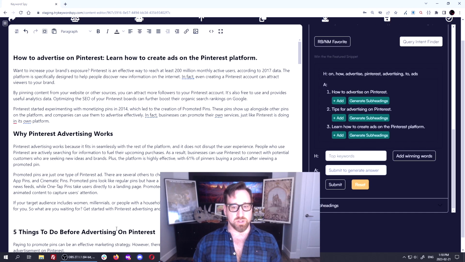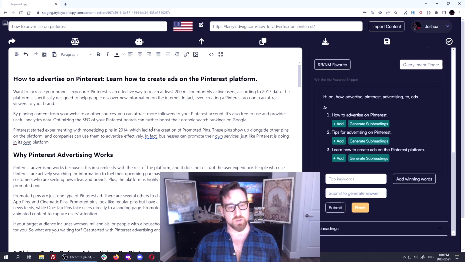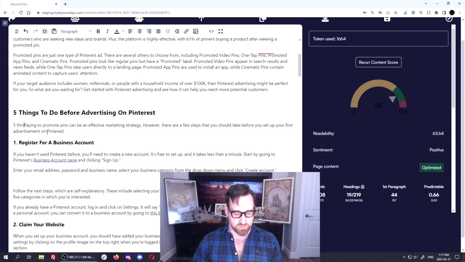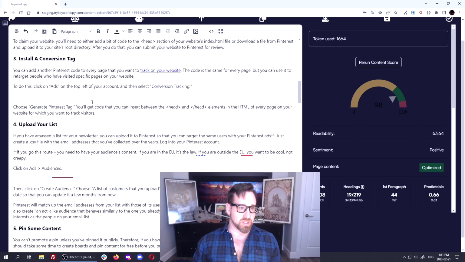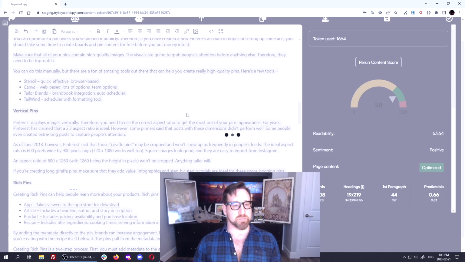Here's another way you can do it, all right? This is also built right in to Keyword Spy. You can rewrite the content. You can improve the content with our content improver here as well. And say 5 things to do before advertising on Pinterest. Just have to massage it a bit to make sure it works right. Take that and say improve this content. You'd want to try and do it right the first time because you're going to be eating into your credits.